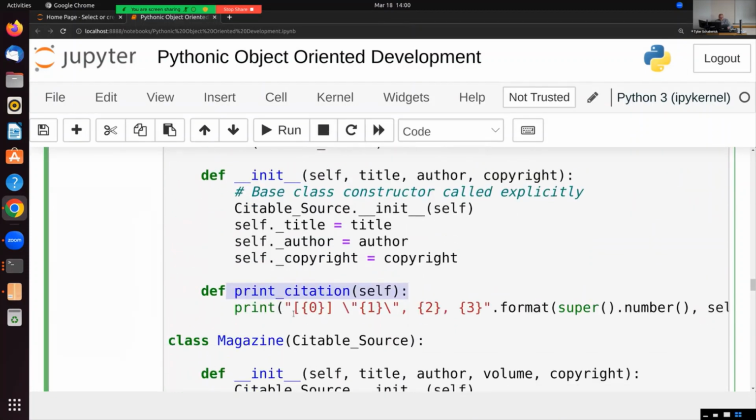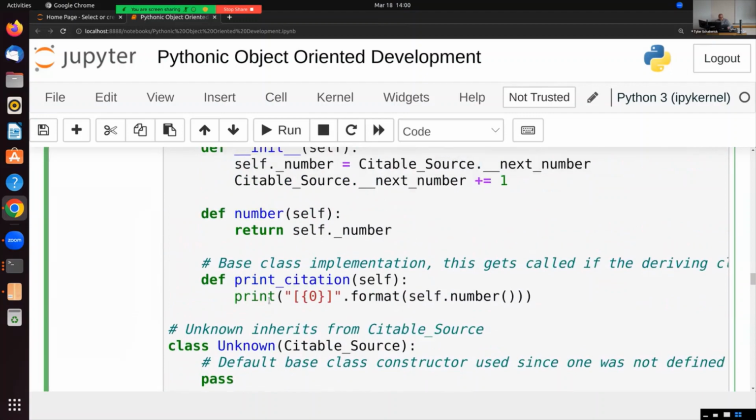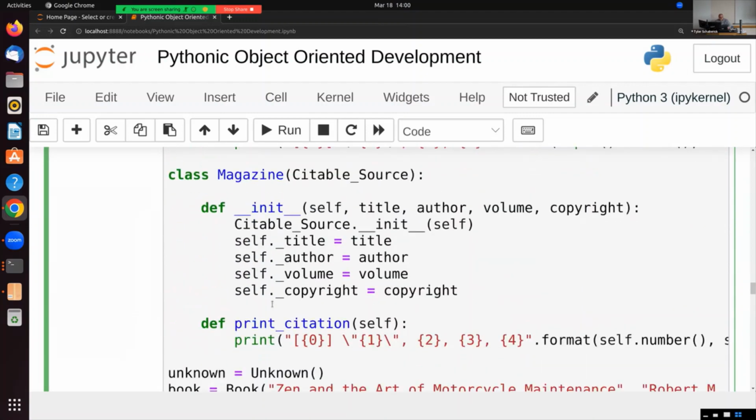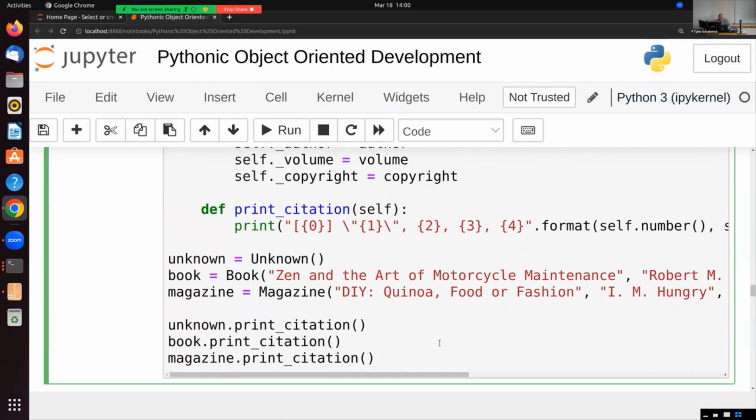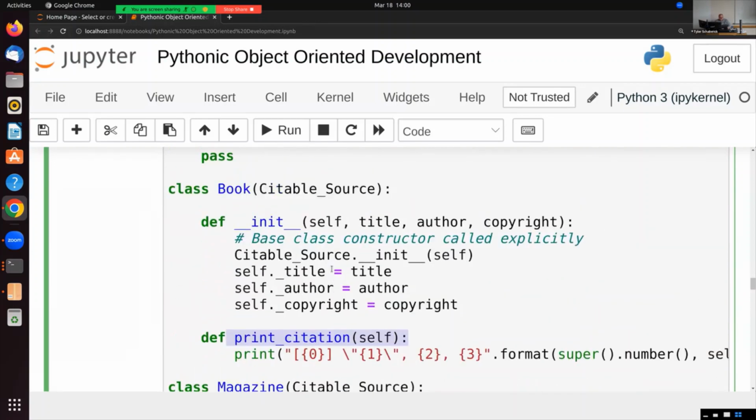Okay. And this is the one that goes for book. And as boring as it is, there's one for magazine, which has slightly different stuff, slightly different output. And now we're going to make an unknown, because I think, did we make that?